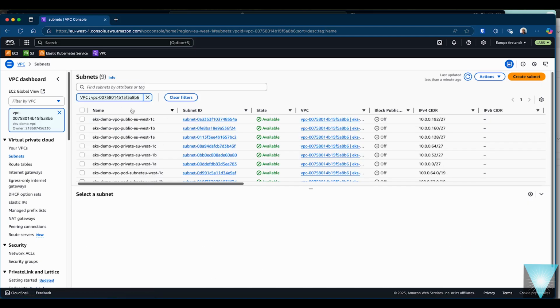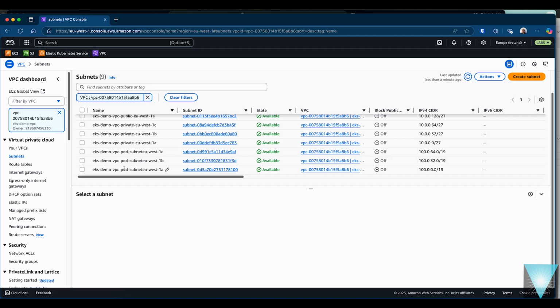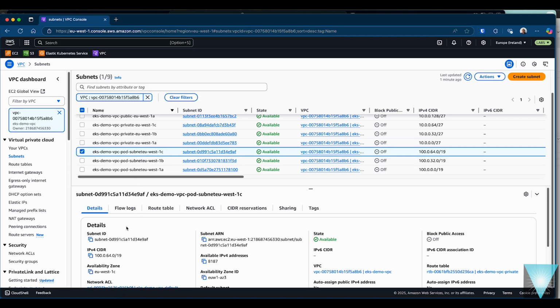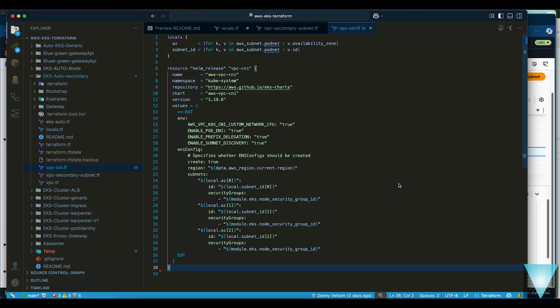If you check these subnets and sort them by the name, you can see there are three public, three private, and there are additional three subnets that are configured to use the CIDR range of 100. And if you look at the route table, we are still routing towards the same NAT gateway. The VPC is configured with a secondary subnet range.